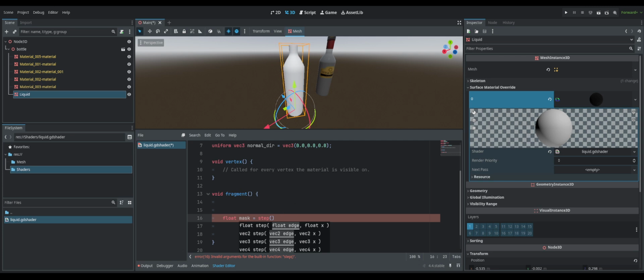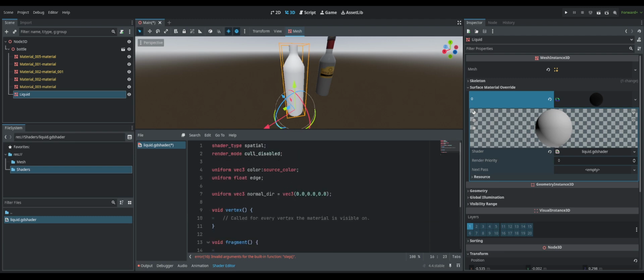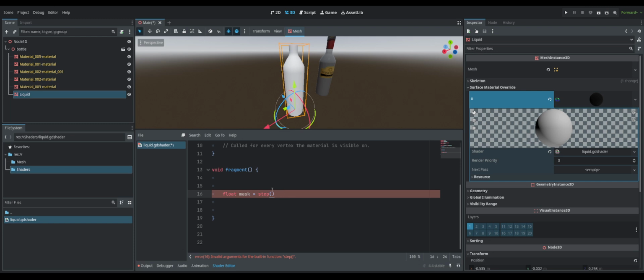So what we can do with this is we could do something with this, right? We could say that our uv dot y, we could say uv dot y.